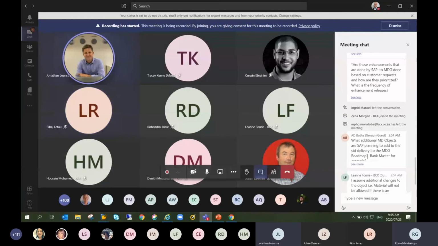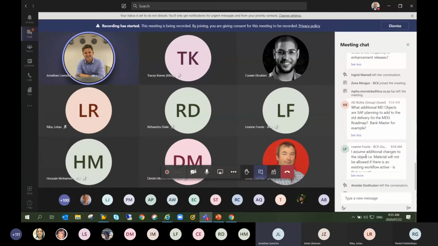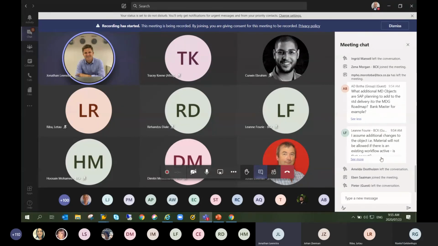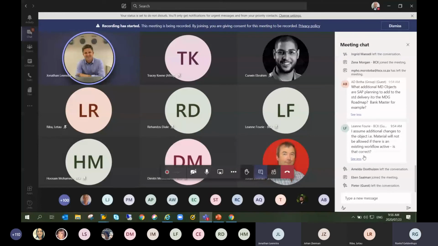Thank you, Latal. Rofi, next question for you from Leanne again. I assume additional changes to the object, i.e. material, will not be allowed if there is an existing workflow active. Is this correct? To the additional changes.